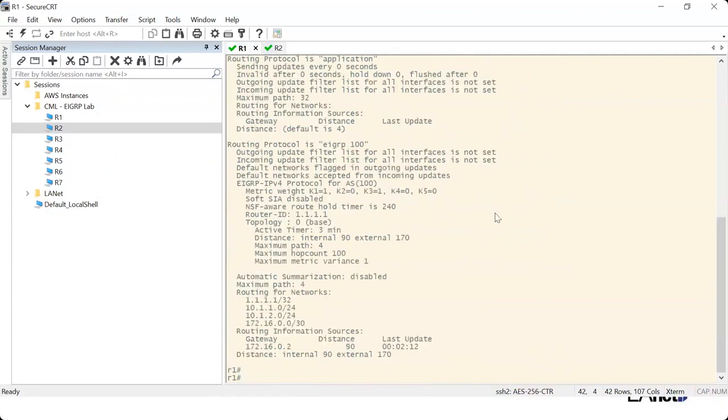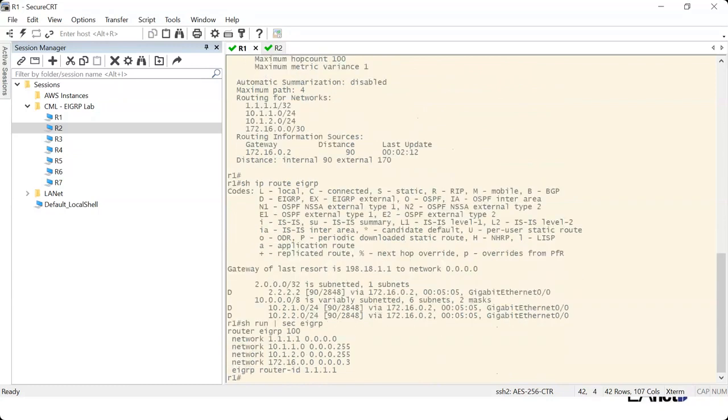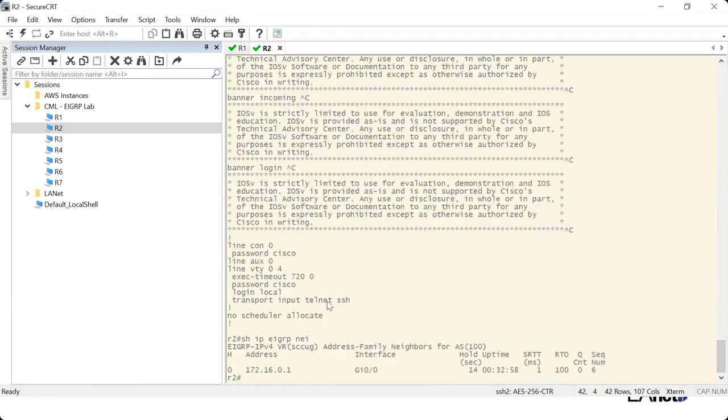And if I come over here and I do a show IP route EIGRP, you can see I still have all of my routes, and I'm not running named EIGRP over here. If I do a show run pipe section EIGRP, I am still EIGRP 100 over here, but I'm named EIGRP over here. So it's a good question. So we don't have to do this everywhere at once. I can pick and choose.